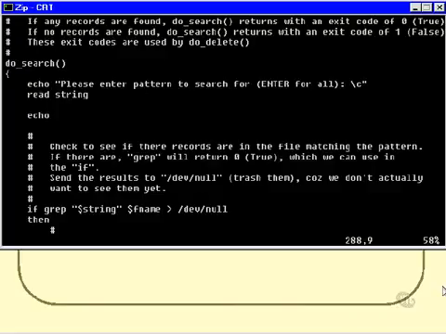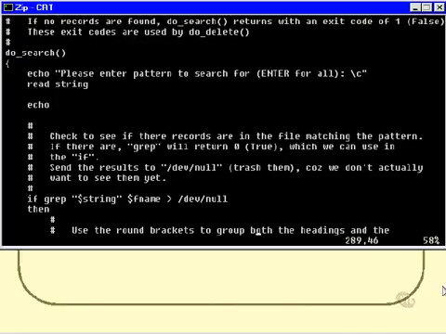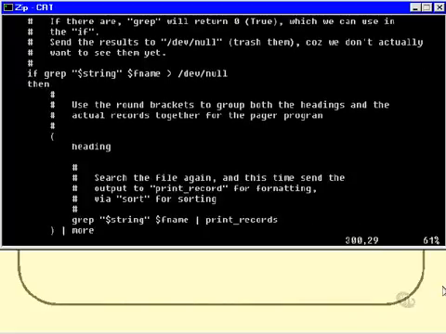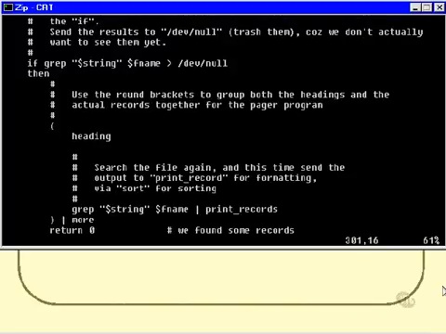Now I just use grep to see if there are any, and I don't actually display them at this point because I send all the output to dev null. I just check to see if there are any, and if there are, then I display them. Again, there's that call to heading, and this time I'm calling print records again, but the input that I send to print records is the output from the grep program. So I'm going to grep, search for that string that they typed in, send all that information to print records, and of course pipe all of that to more.